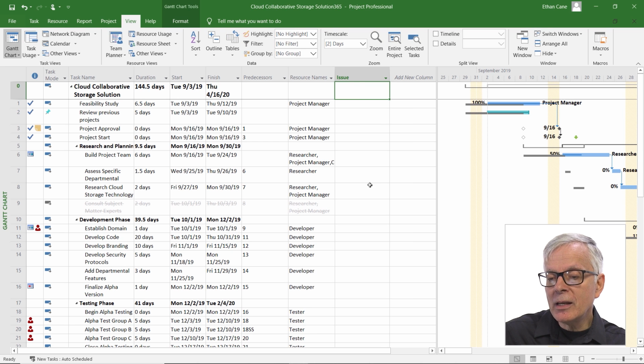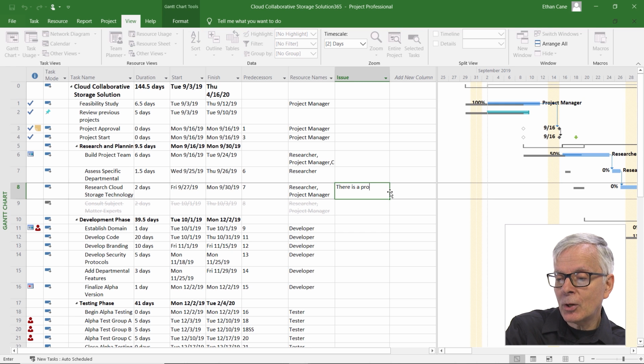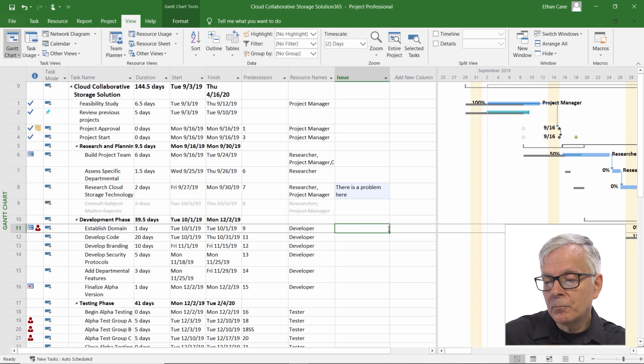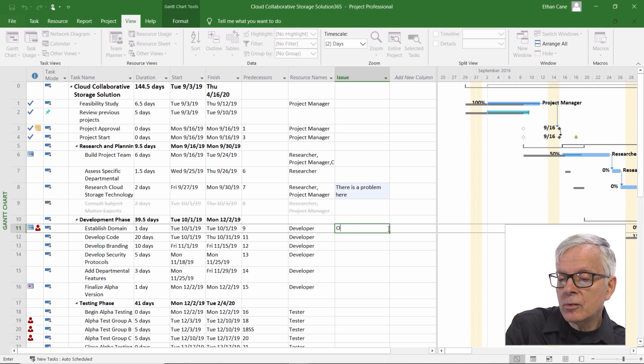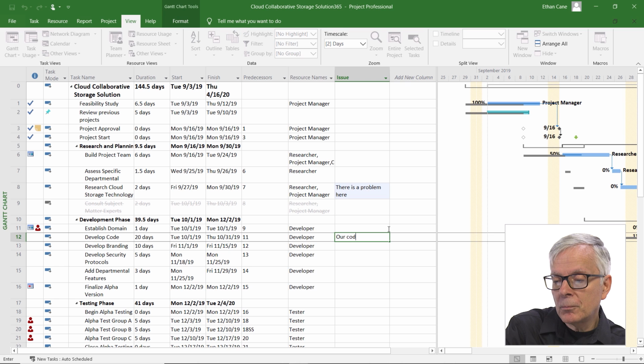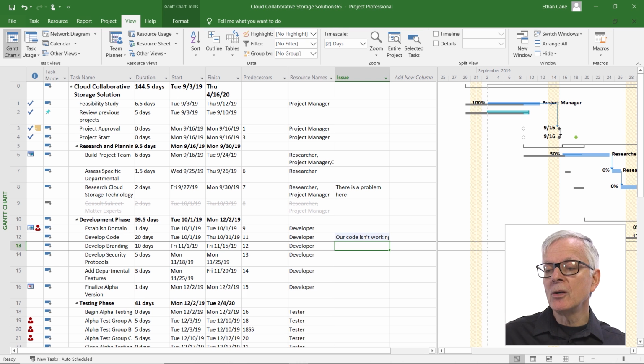And if there were an issue with one of these tasks, there is a problem here. I could record that directly into the issue table, and maybe our code isn't working, and so developing the code is going to be a problem. And I want to record that in the issue. So I would do that task by task, potentially. But how big of an issue is it? Well, I could create a field that describes that.